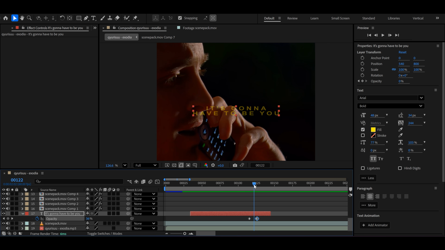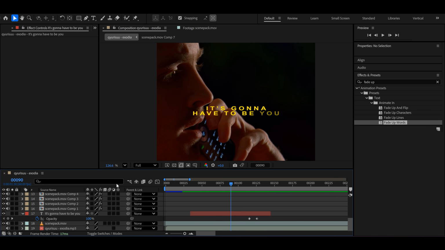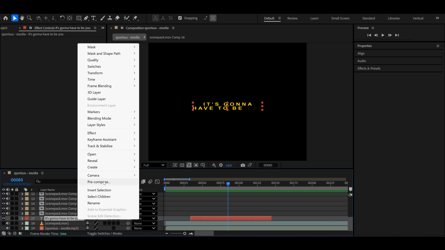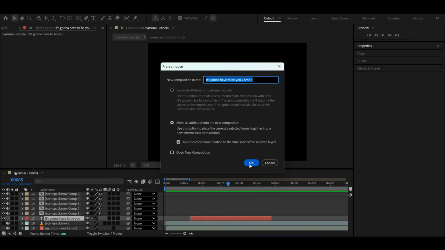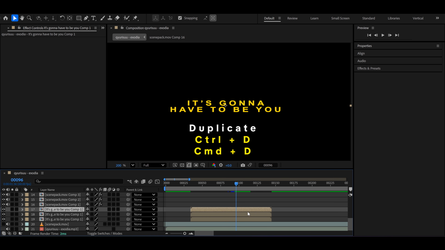Now we want to make this text glow. I'm going to show you 2 ways to do this. A free way without any plugins, and then the popular way by using the Deep Glow plugin. First, let's do the free way. Skip this part if you have the Deep Glow plugin. Select all your text layers and pre-compose them. Then press Ctrl D twice so you have 3 identical layers stacked on top of each other.